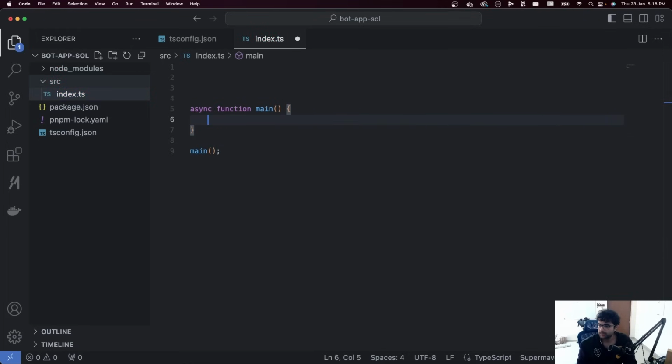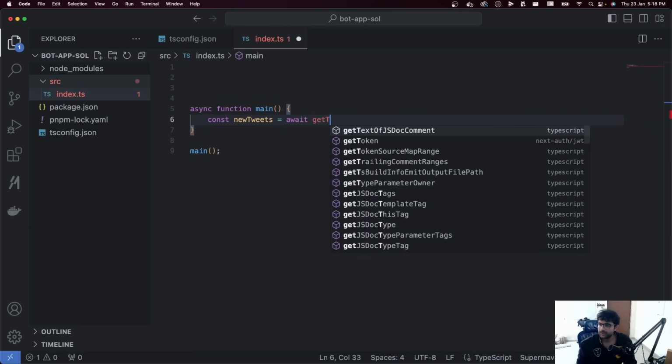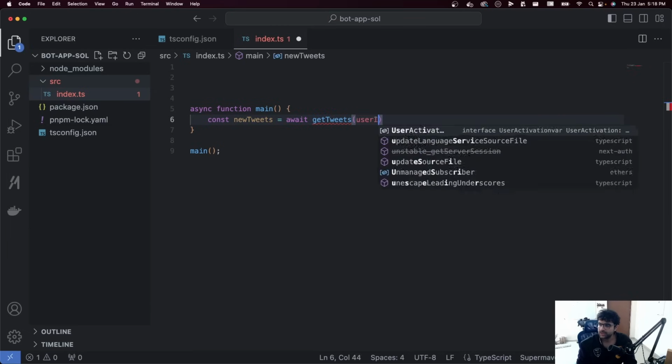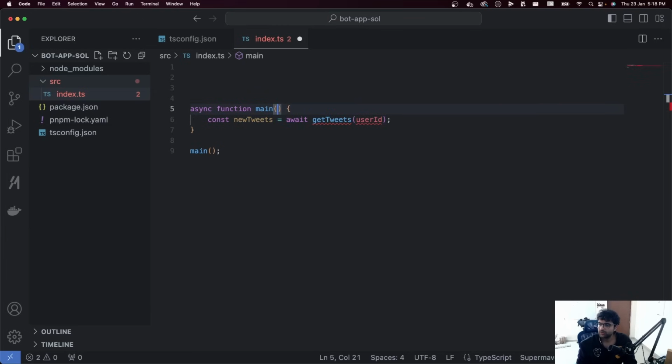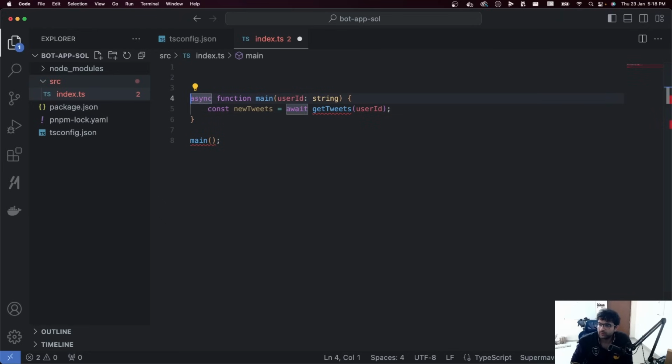We have to const newTweets equal to await getTweets and the user ID of the person that we want to scrape. So let's say there's a user ID here. Or even better, let's create an array of user IDs. Maybe, I don't know. Let's just start with one person that we want to scrape. Once we get the new tweets of this user, we need to forward them to the LLM.